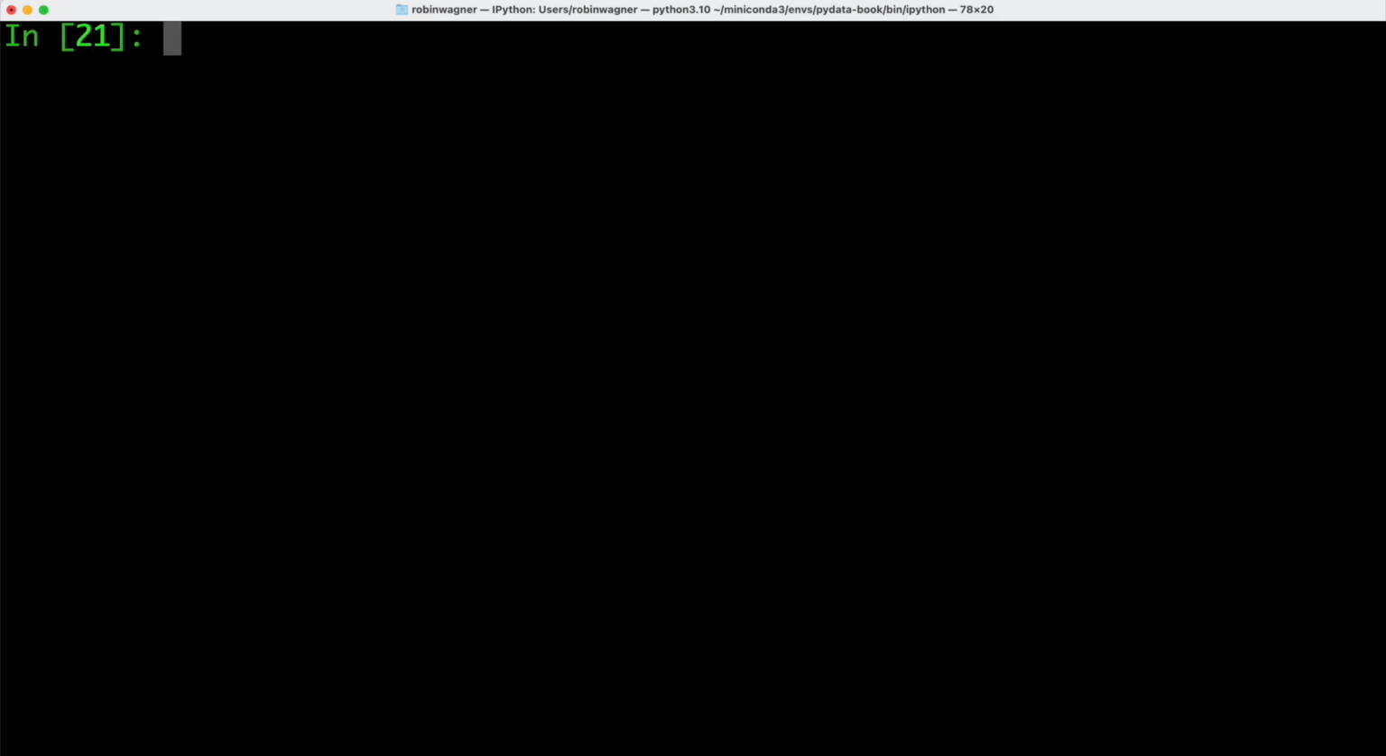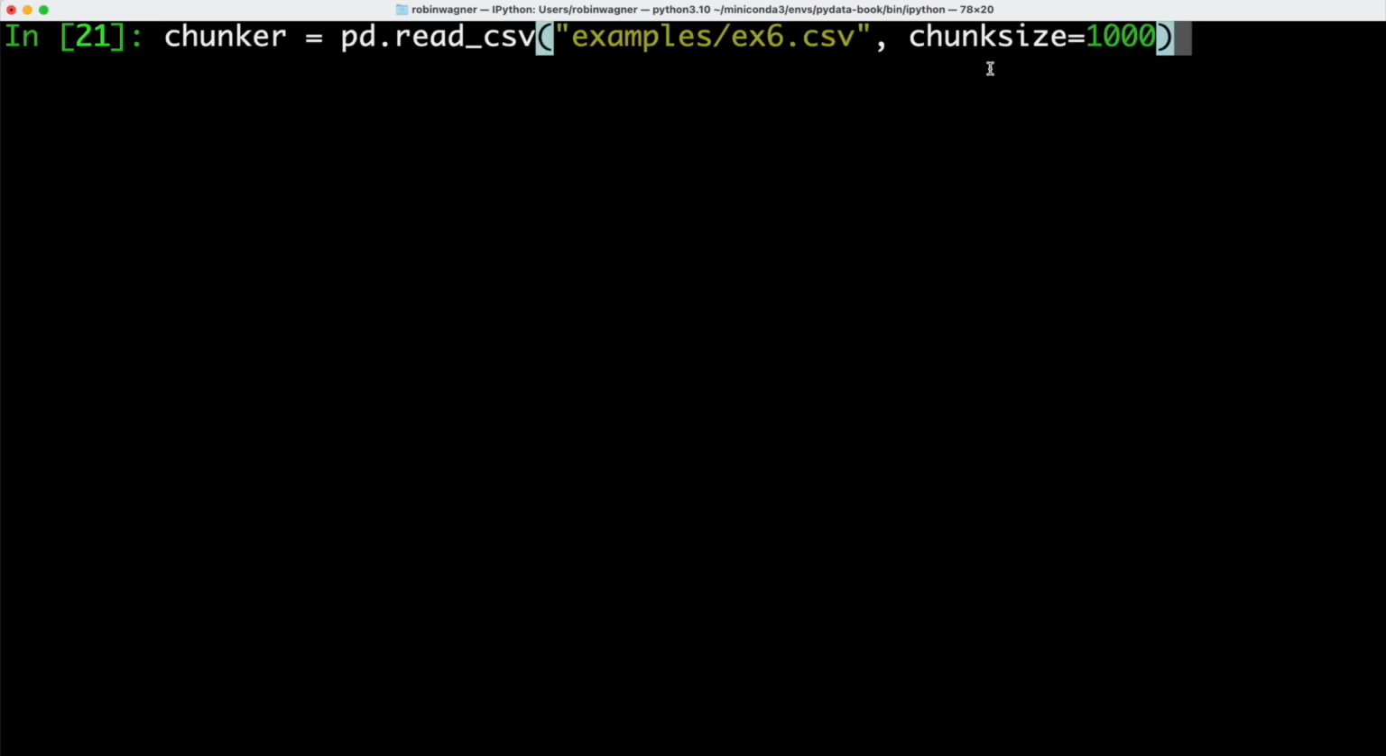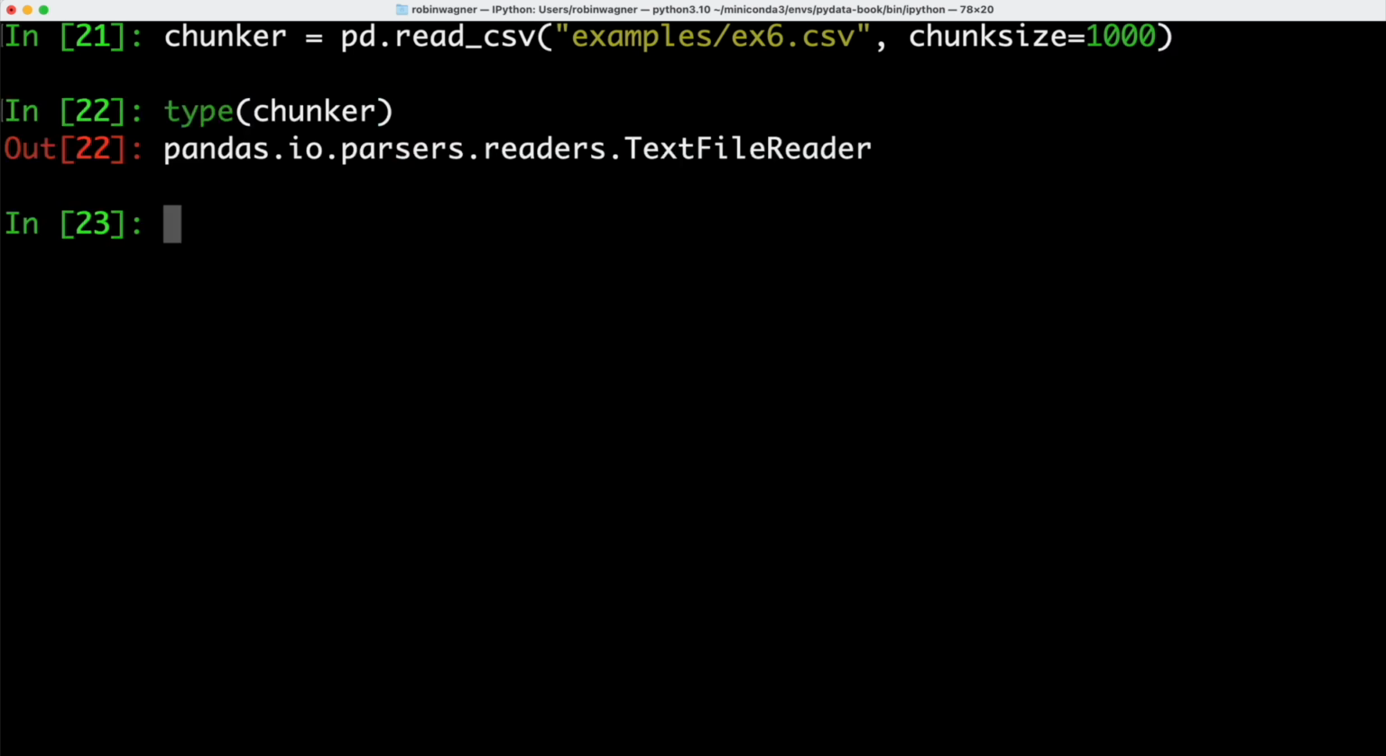Now, when working with a large file and we want to read in the file in small pieces, we can use the chunksize argument. In this case, we specify that we want to read this file in chunks of 1,000 rows. Now let's have a look at the type of the object we get. And we can see it's of type TextFileReader.